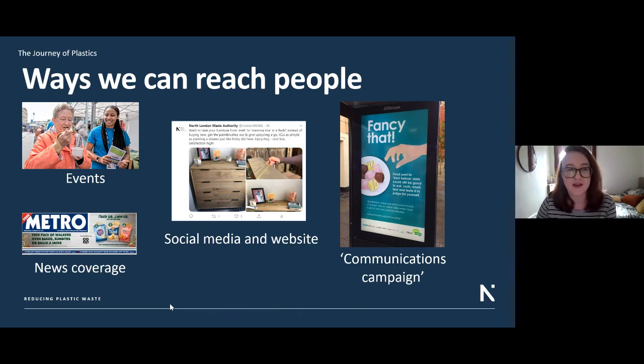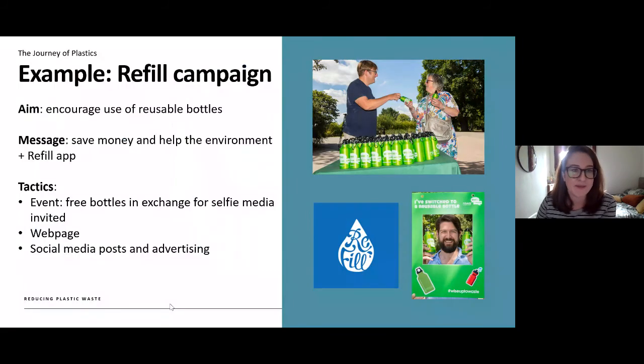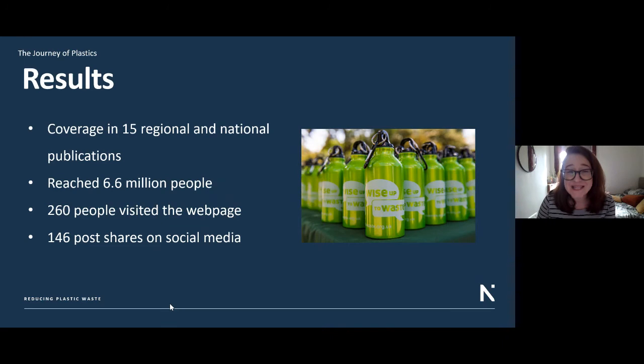And then I think on the next slide, we've got an example of a campaign that we've run called the Refill campaign, which, as I mentioned, encourages the use of reusable bottles. We provide these metal bottles to help people hopefully refill them a little bit more and avoid plastic. And I think you can save up to £100 a year by not using plastic bottles, and I think it's a lot higher than that actually.